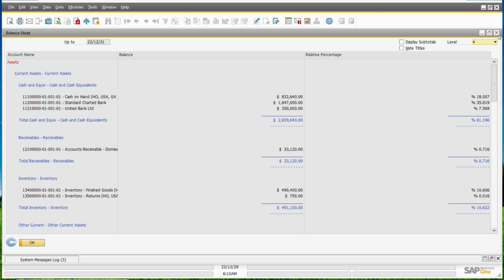So this is how you can extract all the closing reports after the completion of a project in SAP Business One. Just try this by yourself and I will see you in the next one.